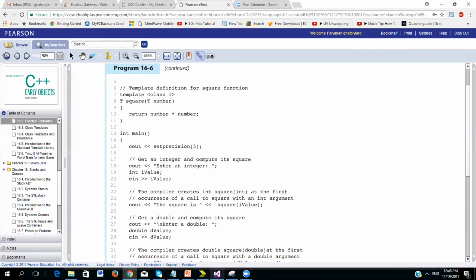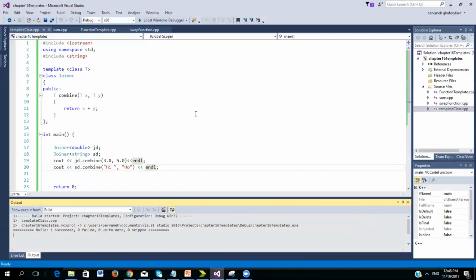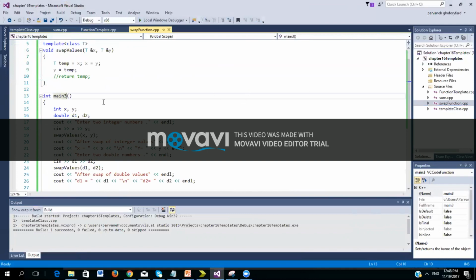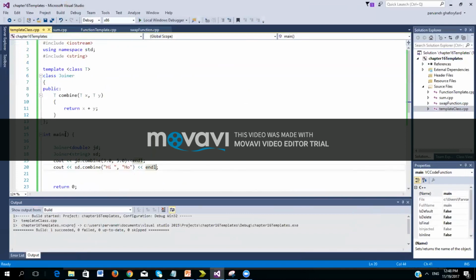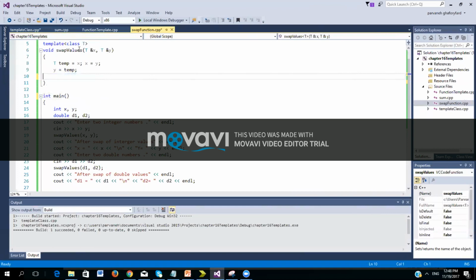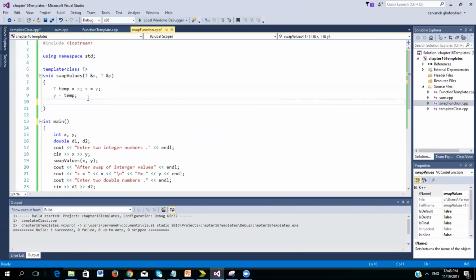I have a couple of code examples here for you guys. If you remember, for swapping, we could actually swap by passing the values by reference. If I want to be swapping two doubles or two integers, I have to write these functions as two separate ones. I just named them swap values. Very simple program, just demonstrating how you can write the template for functions.